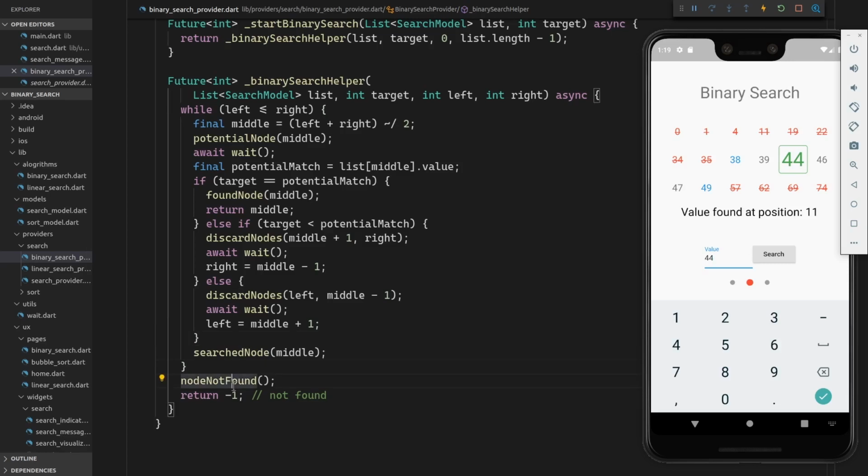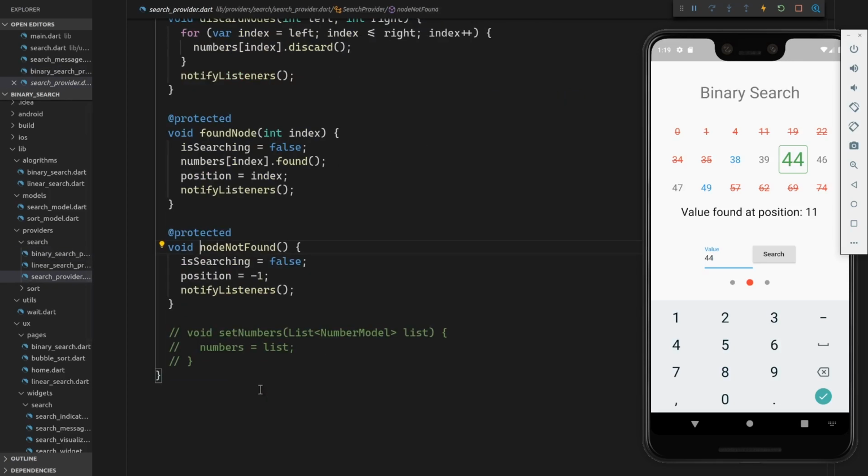And then last but not least, we call not found, meaning we looked at all of the values, left is now bigger than right, the left pointer has gotten to a point where the right one has overlapped it, and we say nothing was found. And for node.found, you can see we're setting the position to be -1, and we are notifying listeners.